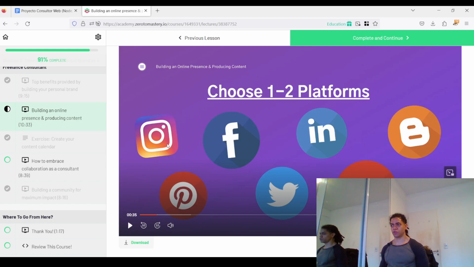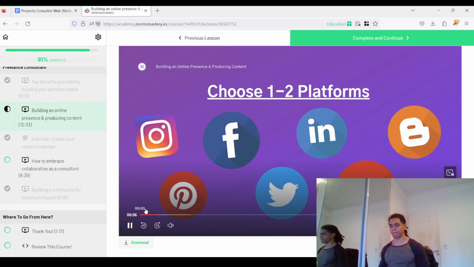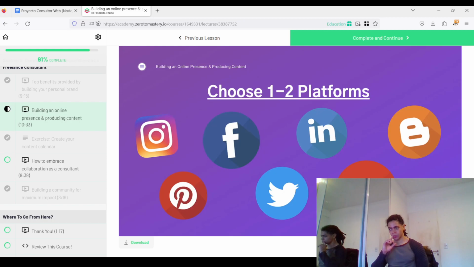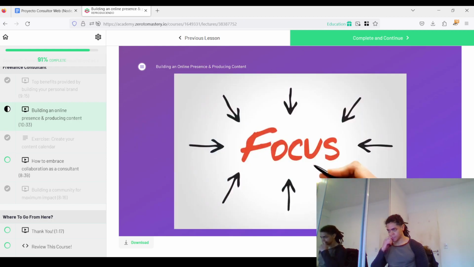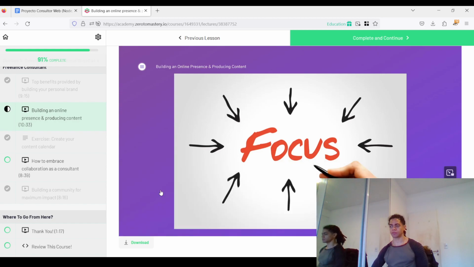So, okay, choose 1 to 2 platforms, according to their recommendation. Pick 1 to 2, and that is what you're going to focus on in the beginning. Because if you spread yourself too thin, you're not going to be able to have the most success. It's all about focus. You must develop and protect your focus as you're building an online presence and you begin producing content. This is crucial because many people focus on too many platforms all at once. But when you spread yourself too thin, it's a recipe for failure. So focus on 1 to 2.